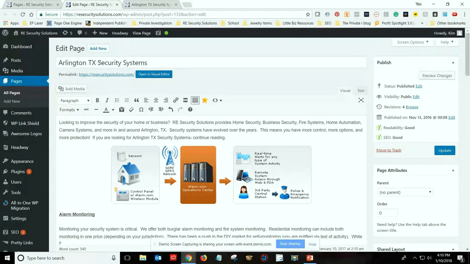Now, let's say that I wanted to do something like Arlington, Texas security systems, or best Arlington, Texas security systems, right? So you can put best Arlington, Texas security systems, but what's going to happen is that's going to turn it into that keyword. And that's because your keyword basically needs to start at the beginning. So I'm going to leave it as Arlington, Texas security systems, because that's what I'm going for.